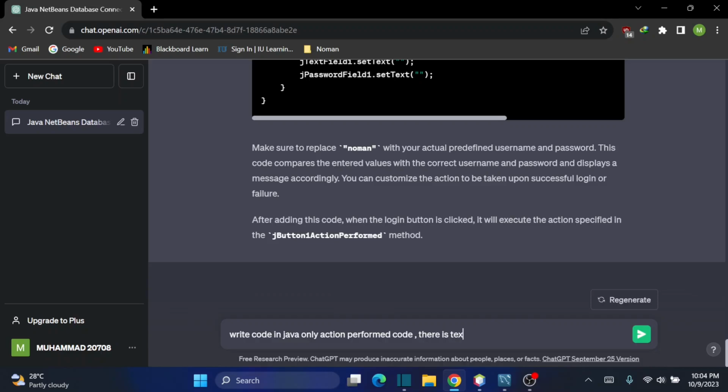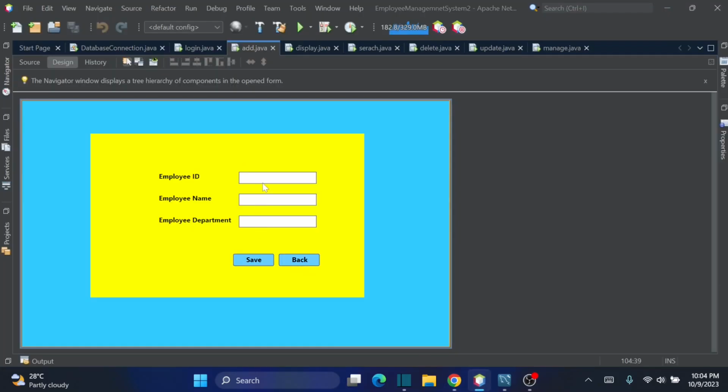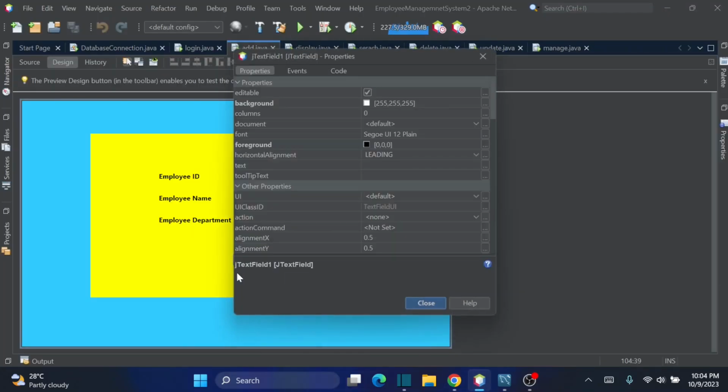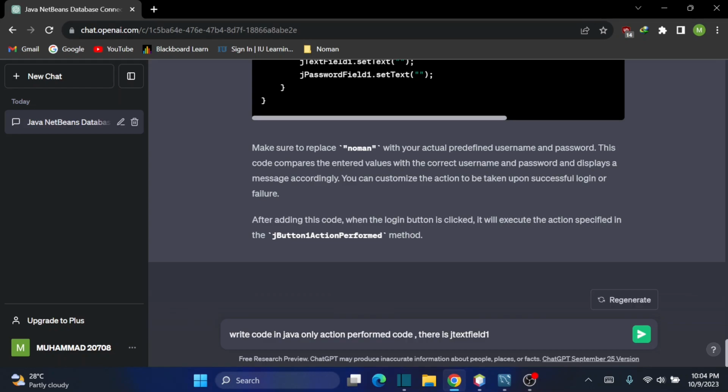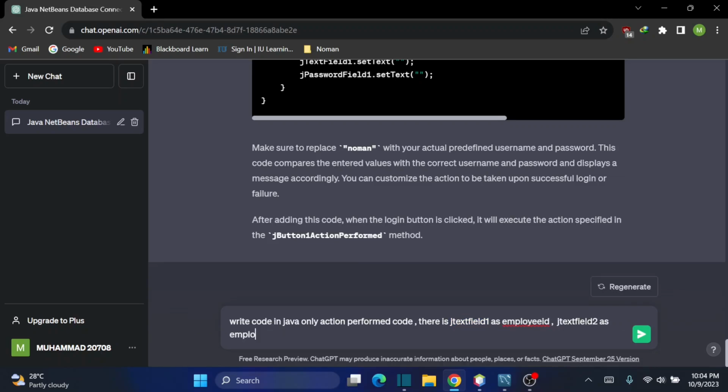There is text field 1, JTextField1. You can see when you go on it and click on properties, you can see the name JTextField1. Similarly, JTextField2 as employee ID, JTextField 2 as employee name, and 3 as employee department.